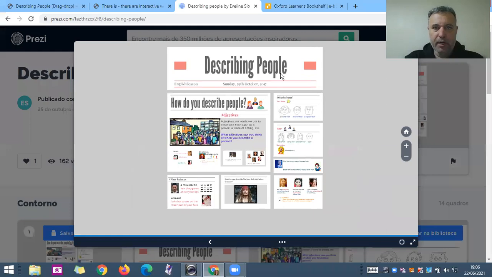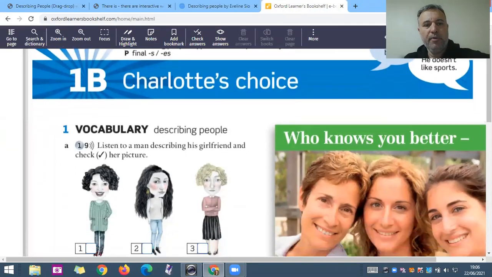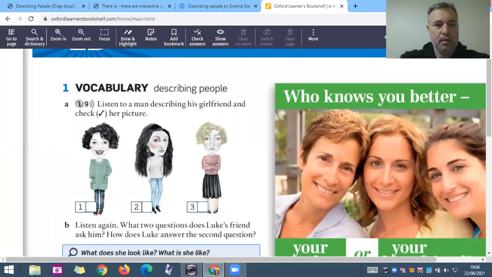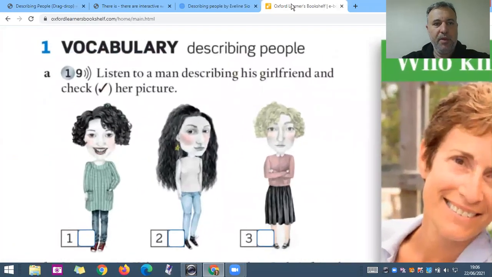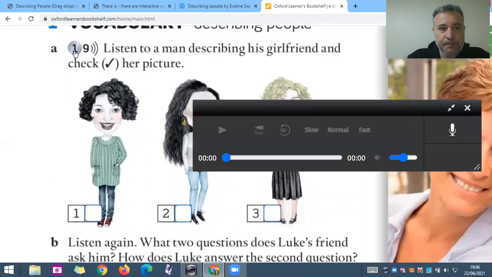Now, if you go to the book here, we're going to see the first lesson, Charlotte's Choice, and we have three girls here. And there's a man describing his girlfriend. We're going to listen to him, listen to a man describing his girlfriend, and check her picture.